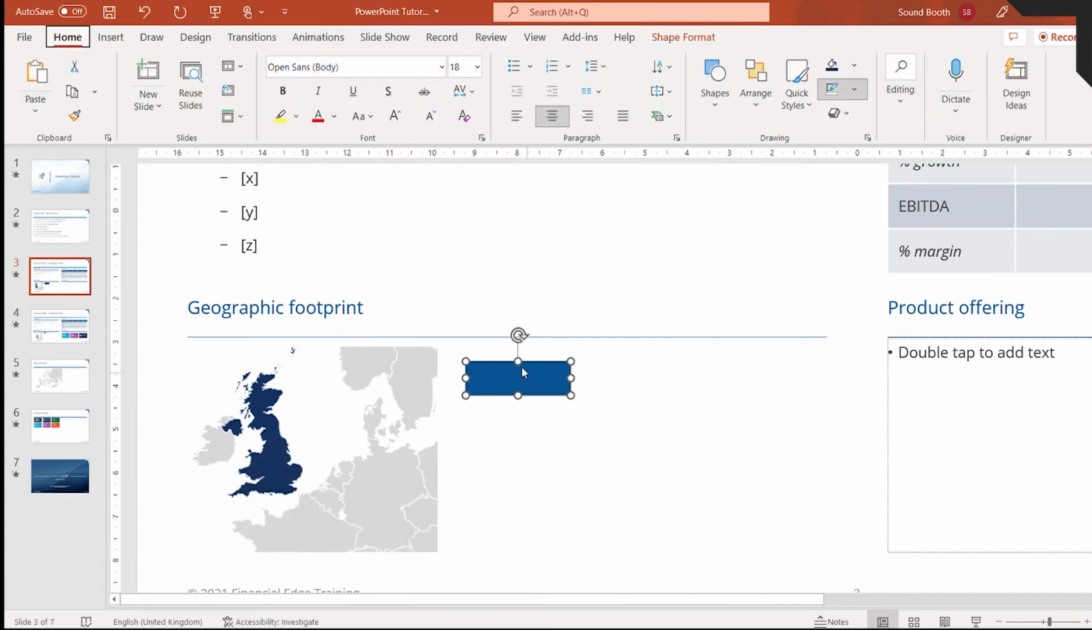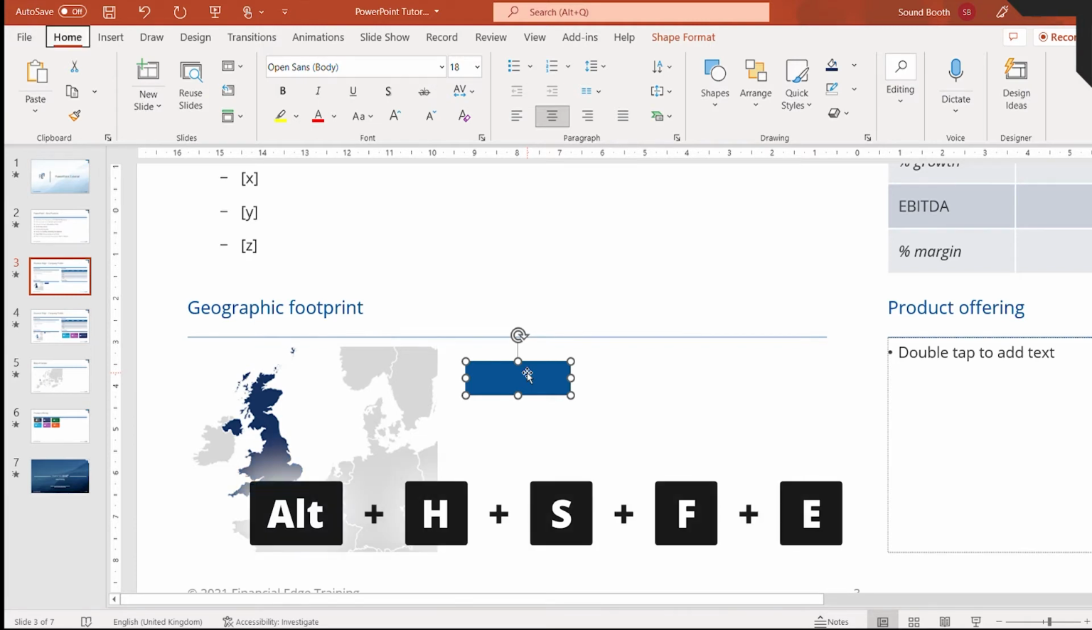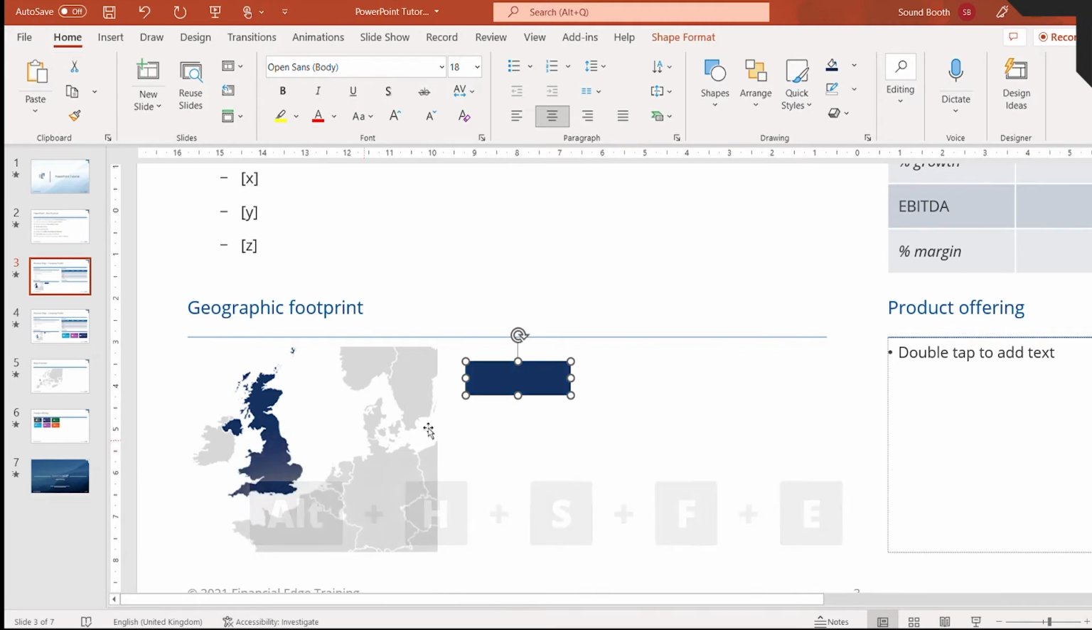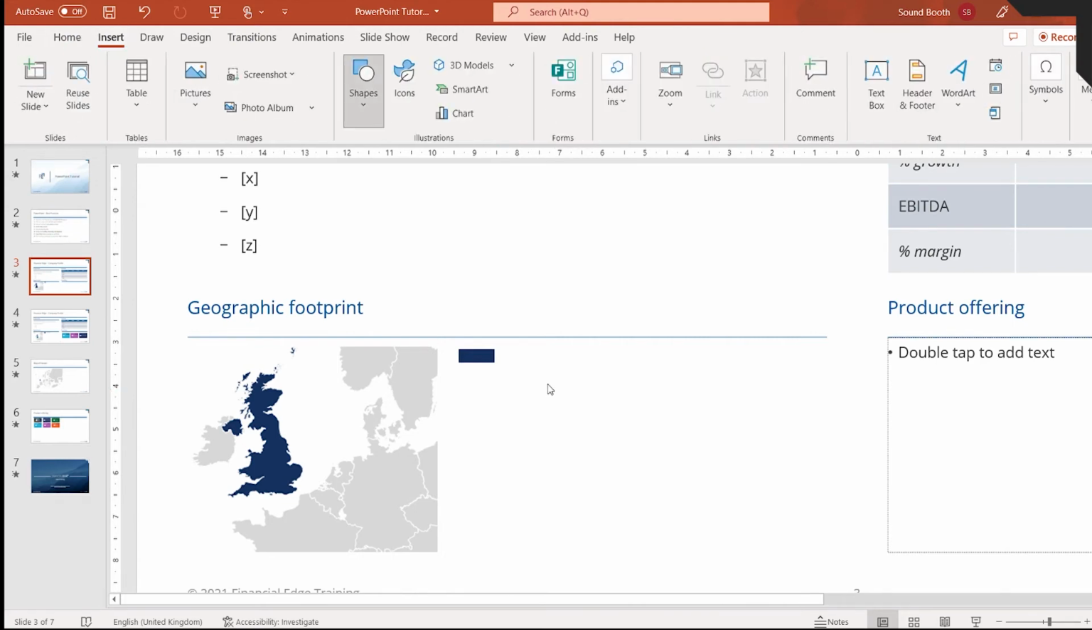And then next, we want to ensure that the color of this legend matches the color of the highlighted geography. So in order to get that dark blue, we're going to go Alt H S F for shape fill and then hit the E button for eyedropper, and then using the mouse, hover over the color we want and click to select.